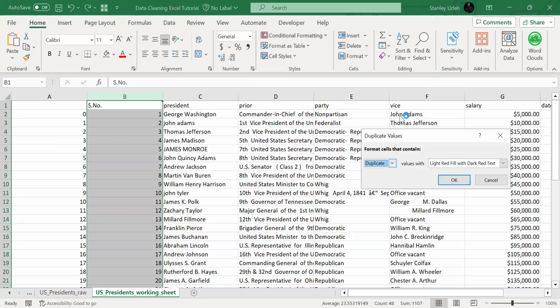So if I click on that, it brings up a dialog box to ask you, what do you want to do if I find duplicates? Here by default it says light red fill with dark red text. It's going to fill that cell with a light red color and make the text color dark red. You can have other options here as well, or you can just go to custom format and choose your preferred action. That is, color code this stuff if you find duplicates.